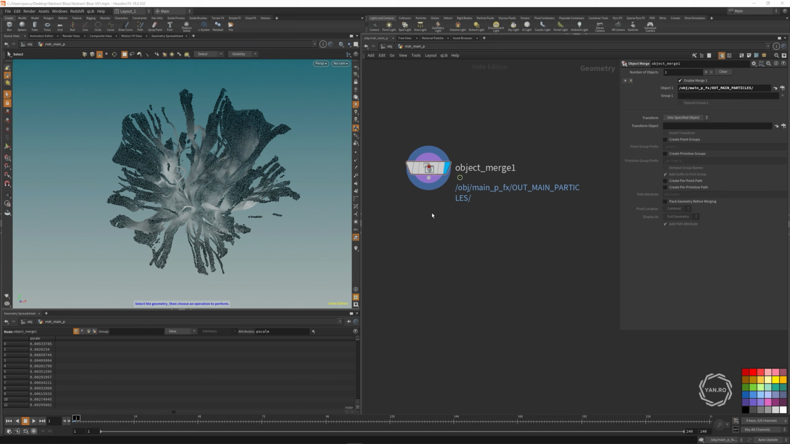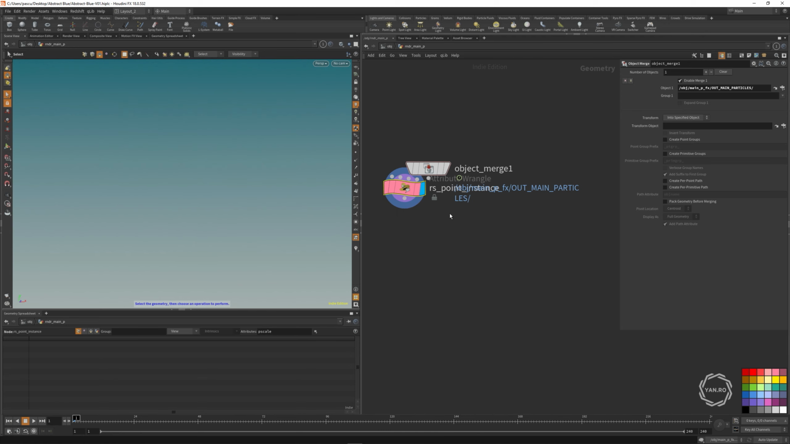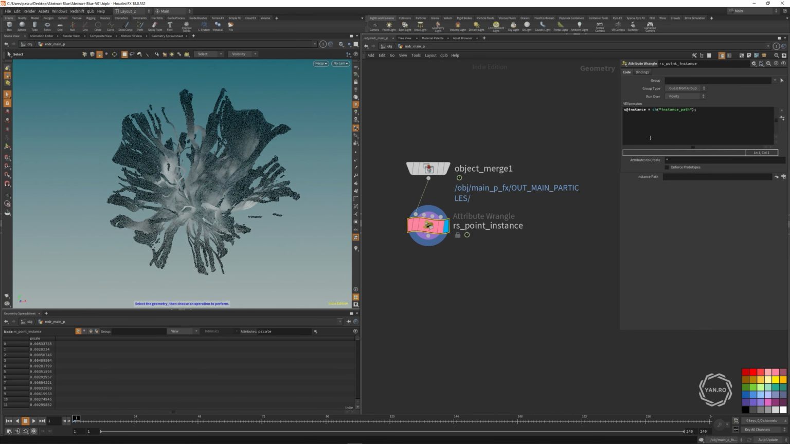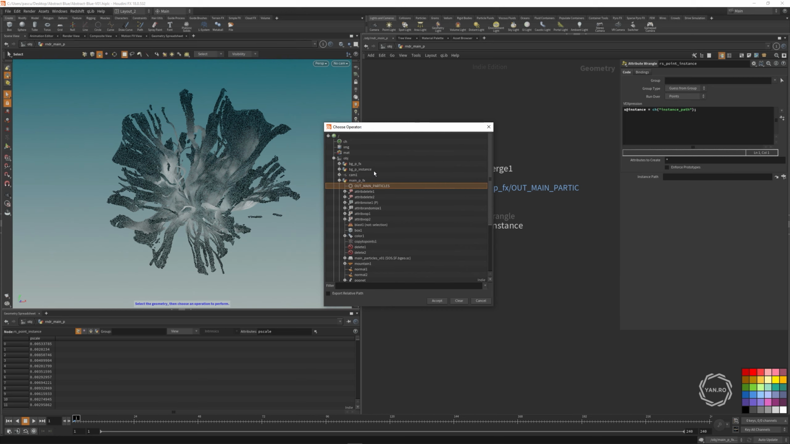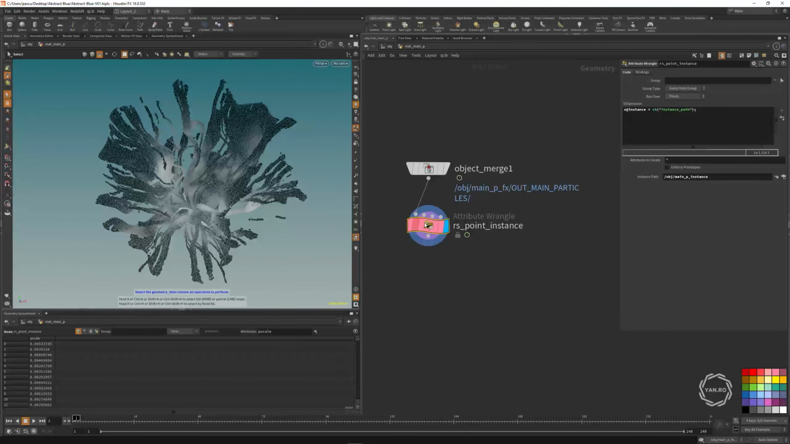Now I will add a very simple node to instance the geometry to the particles. The node is made by DynStudio. I will present their work later. So right now we can just search for them here, and they have this RS point instance, which is really nice. So we connect it here, and you see it's a very simple expression, but it's sometimes hard to remember it. So we can just point this path to the instance that we want. Main point instance, this is what we want to use. And of course right now we don't see anything, and this is actually the beauty of it, because this is happening only at render time. Otherwise it would have killed the viewport, so this is really nice.